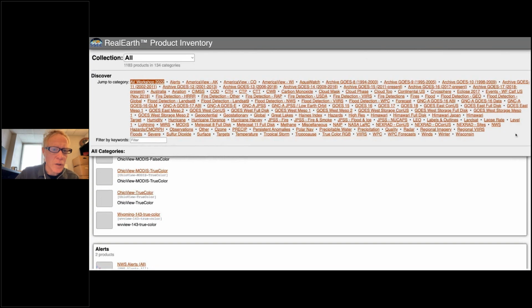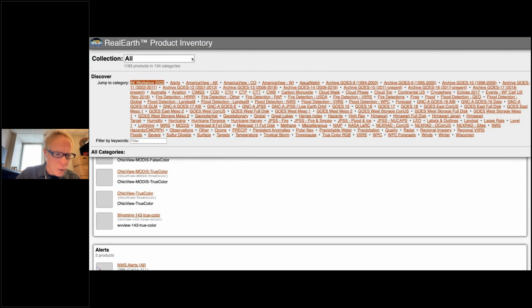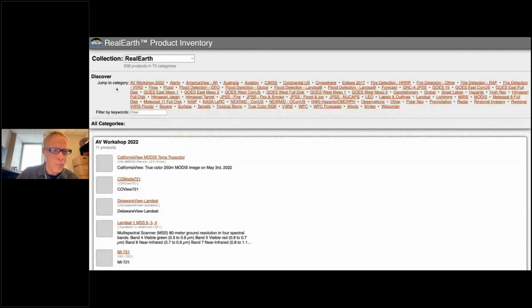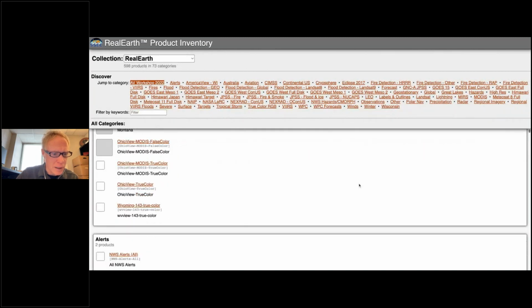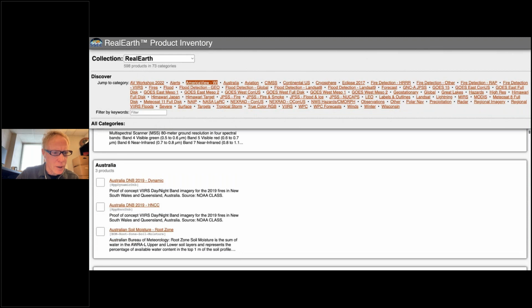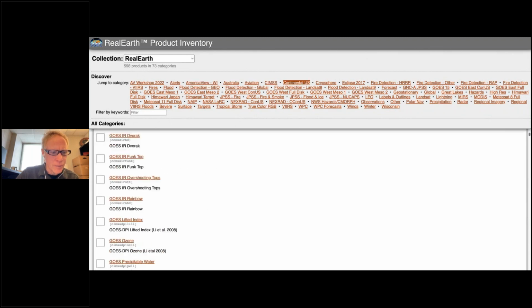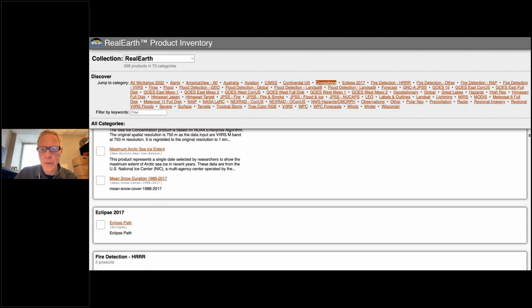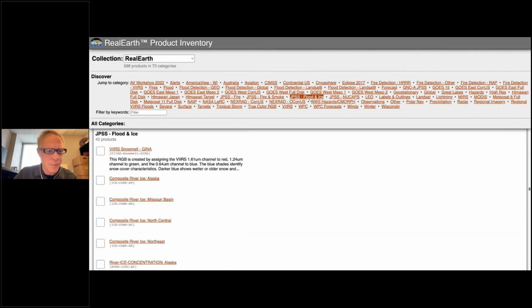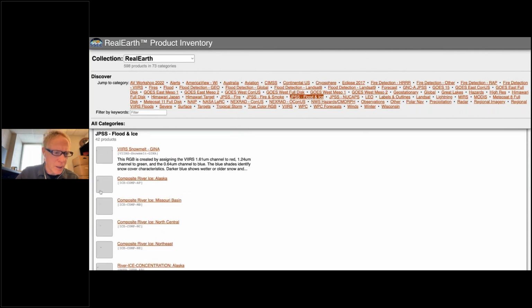So let me go back to the default one, called the RealEarth collection, which is a little bit more manageable. It's about half as many products, and these are all over the place. There's a little thumbnail that populates with what data are actually available at the moment, but it's a global map, so something like Gina snowmelt is Alaska only, so you get little bits on the east and west.